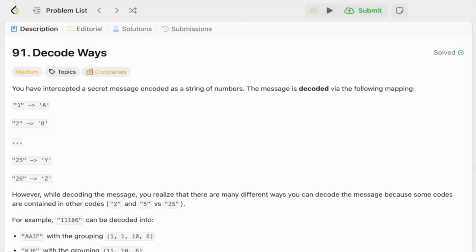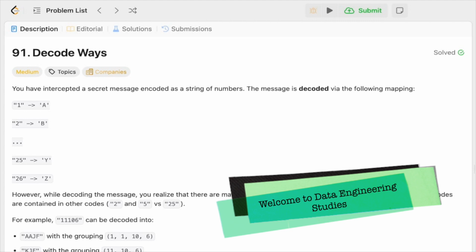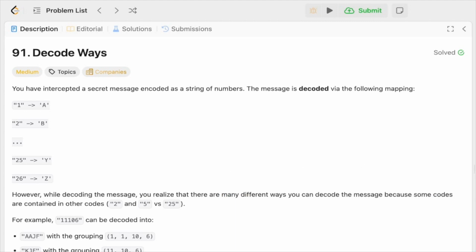Hello everyone, in this video we are going to see the Leetcode question number 91, Decode Ways. The question is, you have interpreted a secret message encoded as a string of numbers. The message is decoded via the following mapping. That is, 1 corresponds to A, 2 corresponds to B and so on. Similarly, 25 corresponds to Y and 26 corresponds to Z.